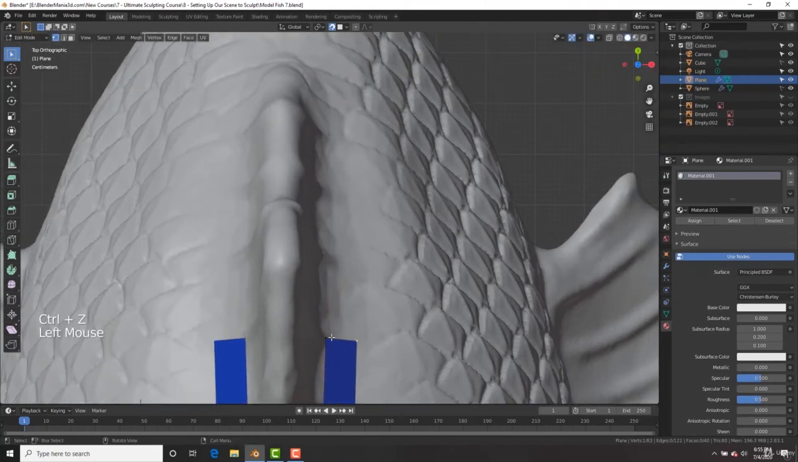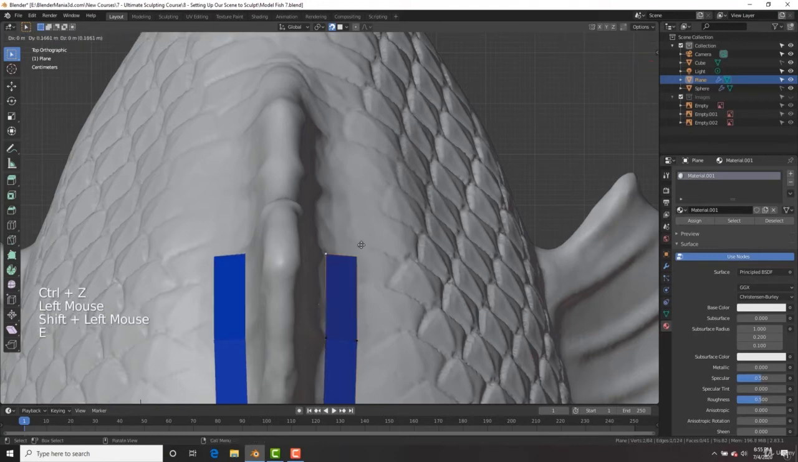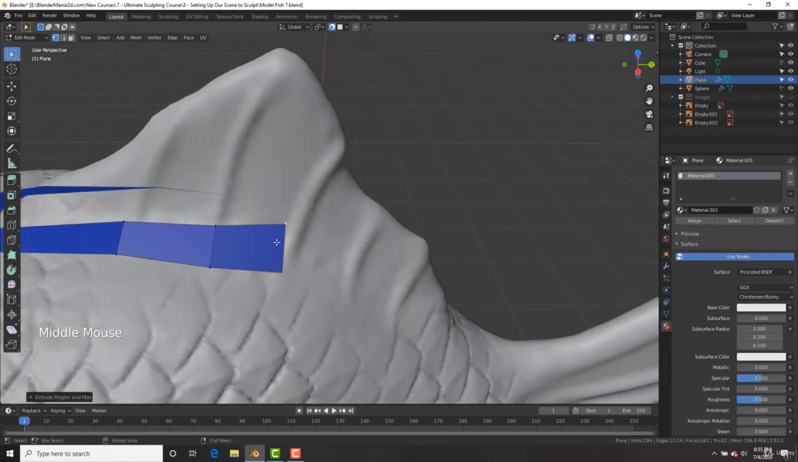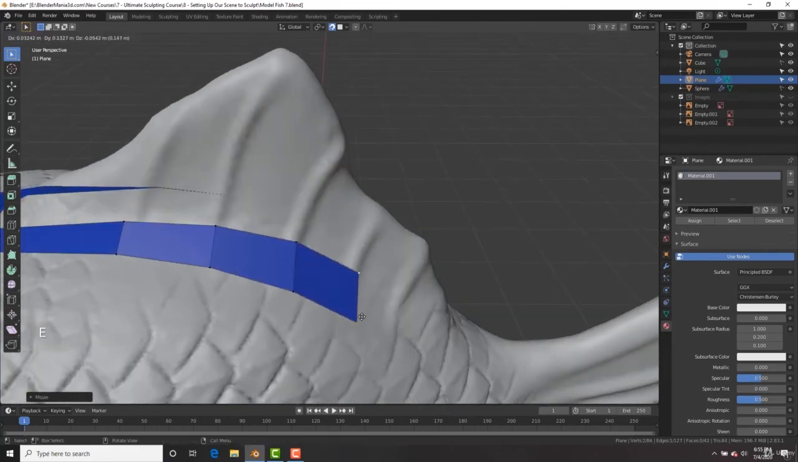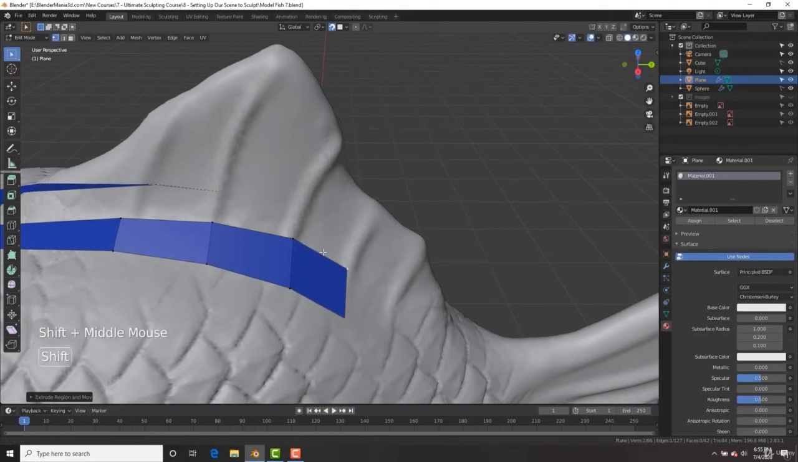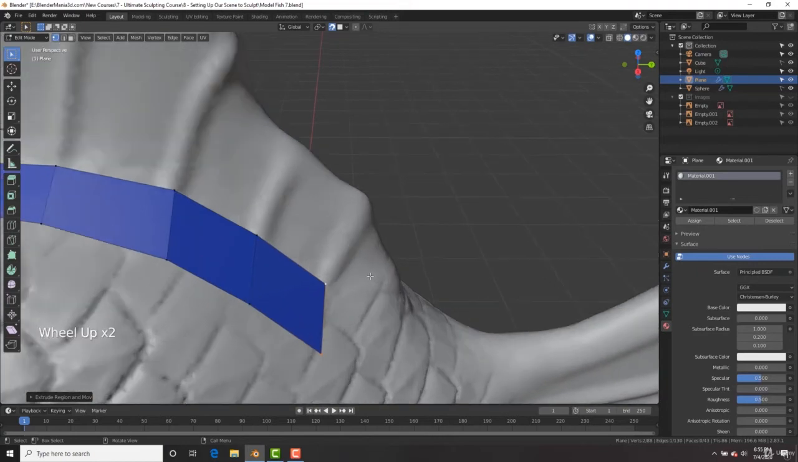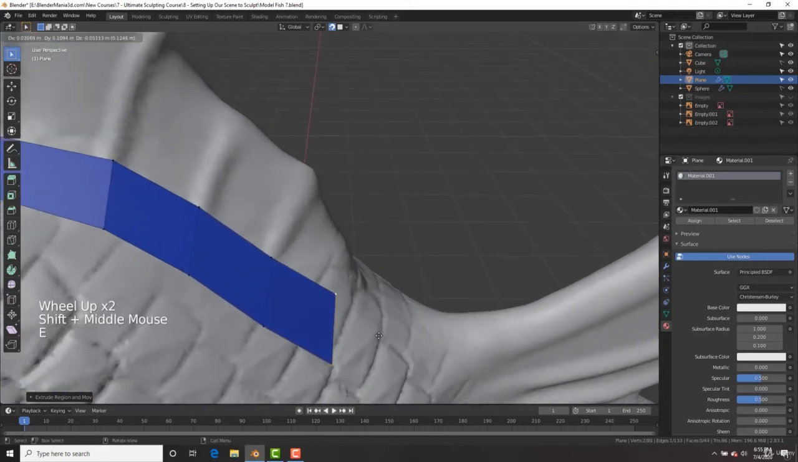I don't think I had both of them selected. E to extrude. We're going to bring it to about here where it lines up again with this line right here. E to extrude. Line it up with this line right here. E to extrude here. We'll line it up with this one. And one more E to extrude to the back right here.